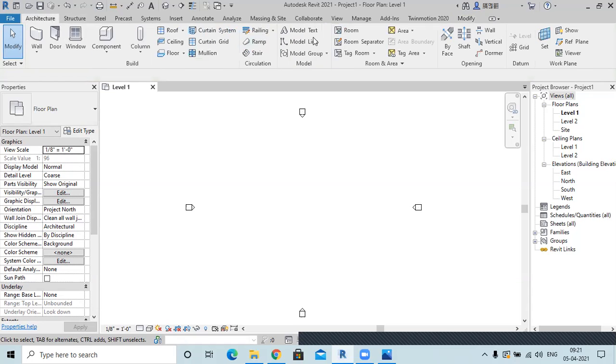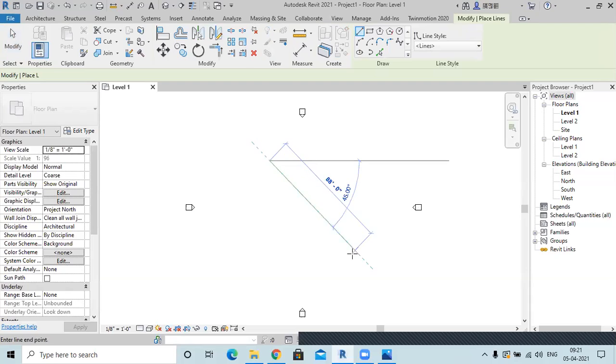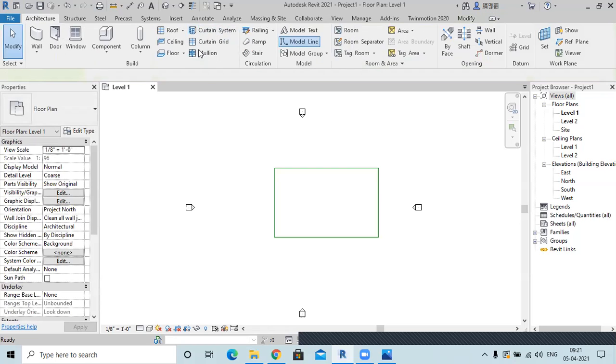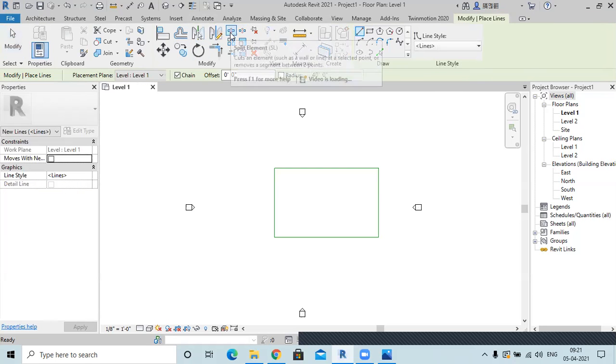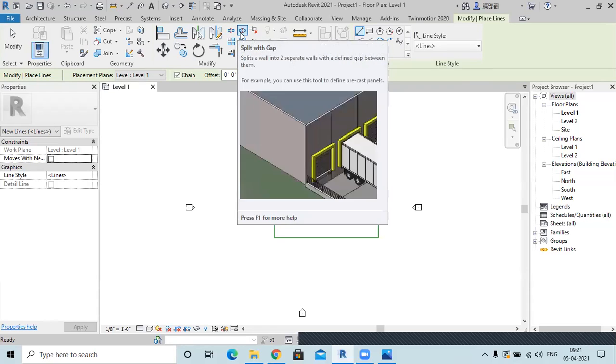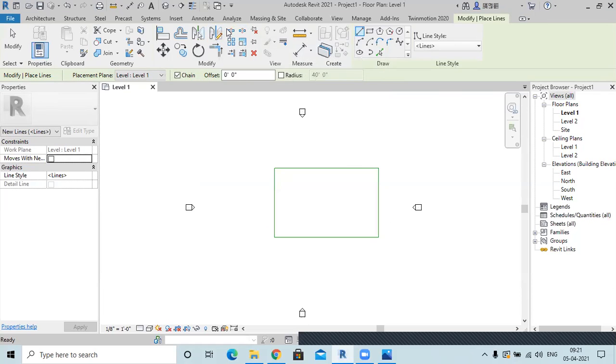Then we have this option. I'll just show you in a rectangle only. Another thing is this split element. Now you have these two types of split. Either you can just split the element at that point, or split with gap. When you split with gap, it will create a gap between them, and when you just split, it will just split.